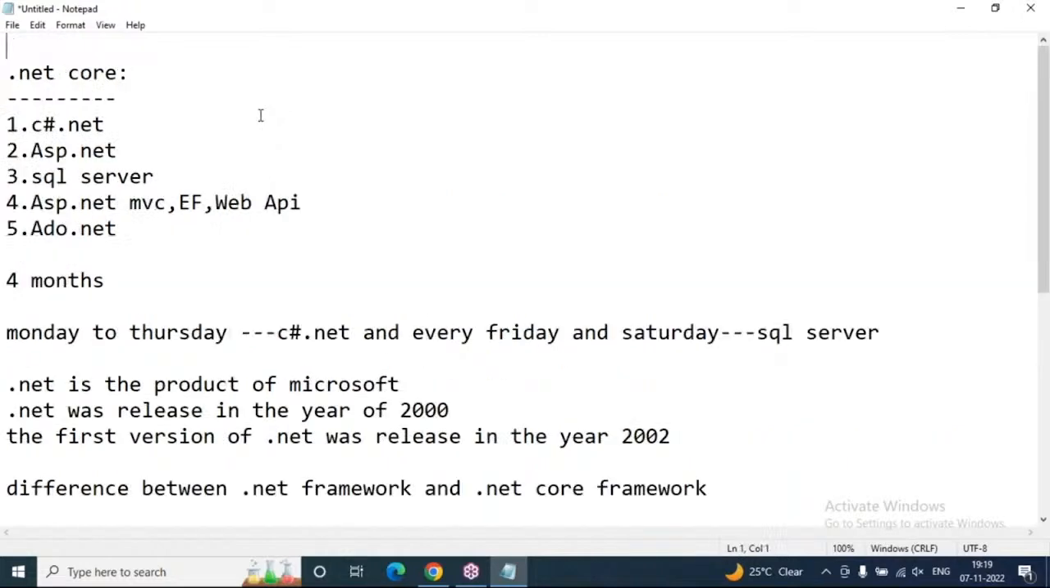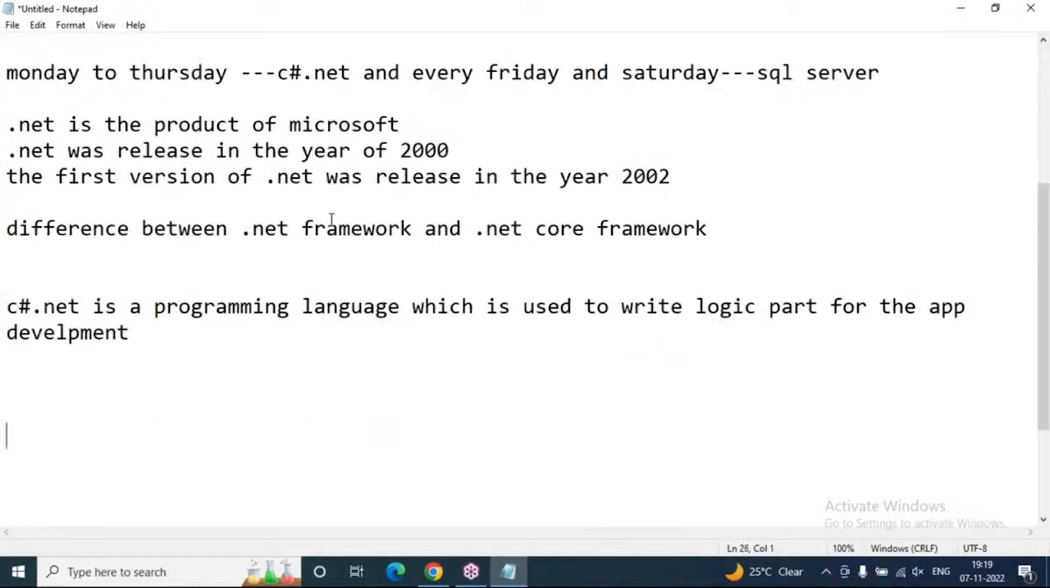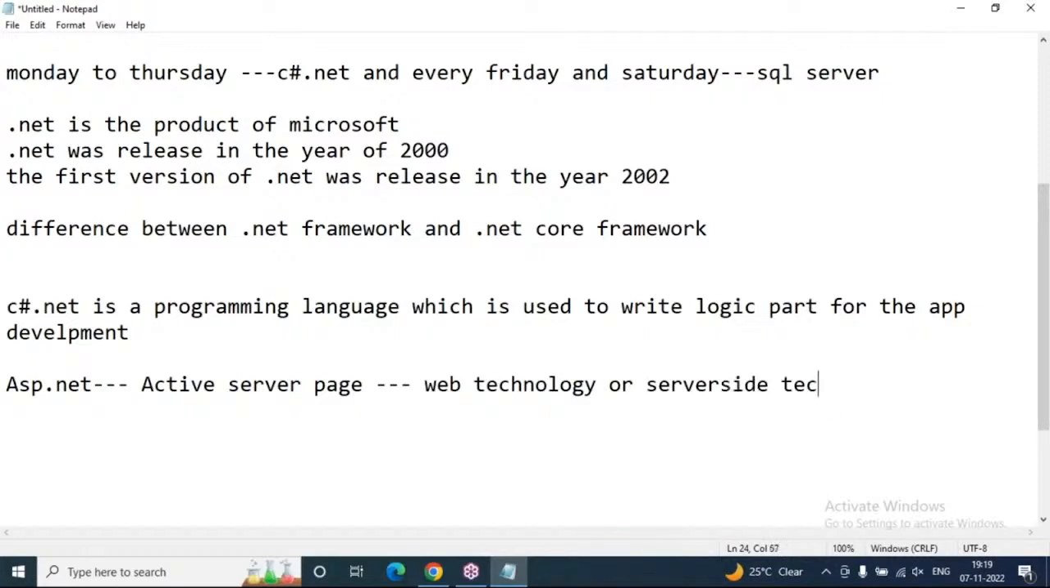And what is ASP.NET here? For your information, ASP.NET is not a programming language. ASP.NET stands for Active Server Pages .NET. It's a web technology or server-side technology, we can say. Generally, using ASP.NET, we can develop web applications.